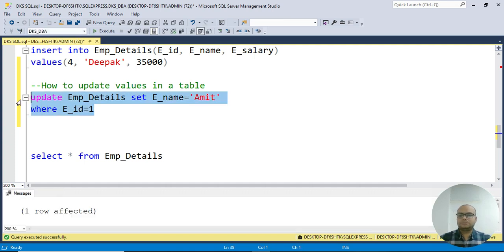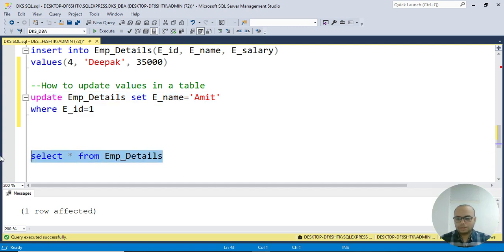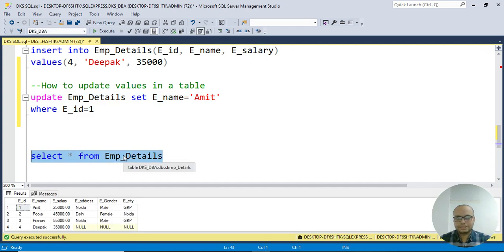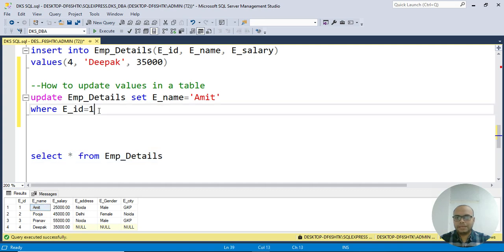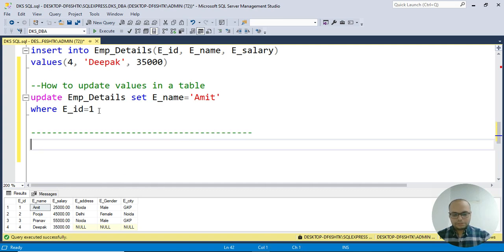Select and run this. Now you can see one row affected. So obviously I will check whether my value updated or not. So again run the select statement, check it back. See, Amit updated in place of Aman. So did you see, in the first update query, I updated only an individual column, right? You can update multiple columns as well. So again you can write another query for this.